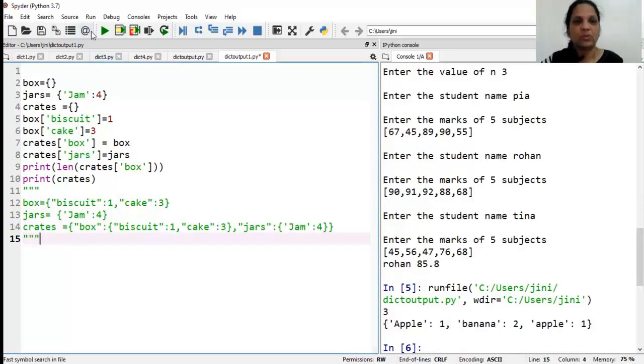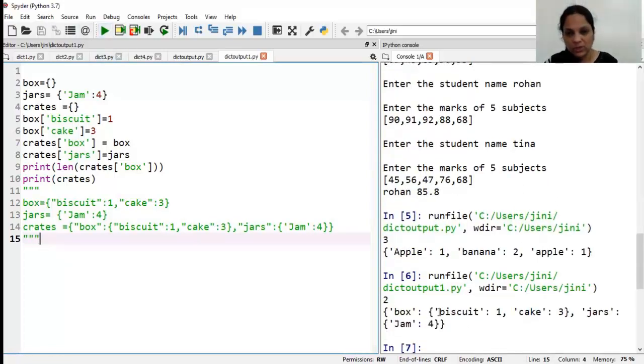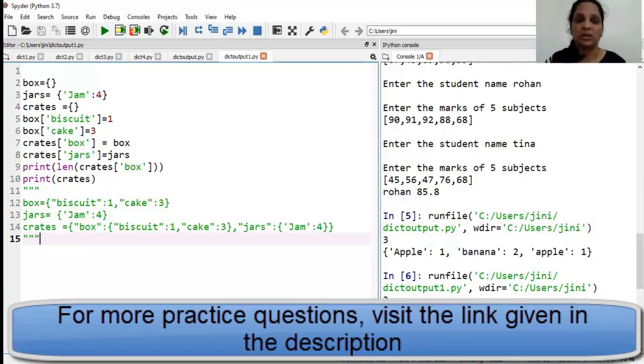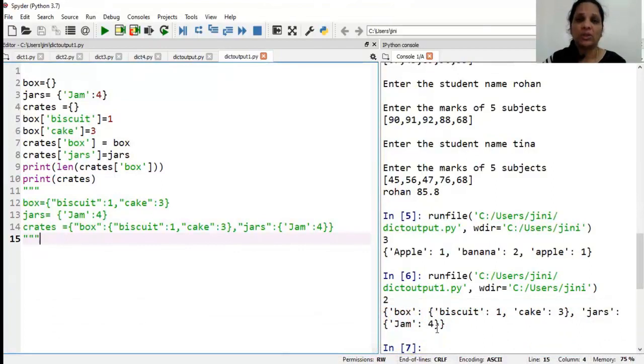Let's just run the program and see what output I'm getting. Okay, can you see box with biscuit 1, cake 3, and jars with jam and 4? Is that clear? So small, tiny dictionary related output questions you should be able to handle. So I hope things are clear. Then if you practice more sample questions, the chapter will be thorough with you.